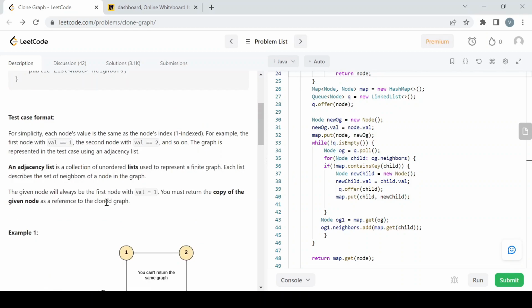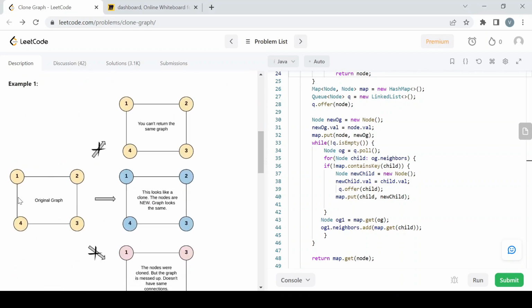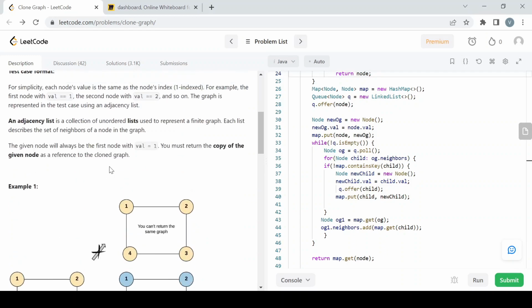Now the test case format is that, to simplify, the indexes of the nodes start from 1, and the value is also starting from 1. So for this node the value is 1 and the index is also 1. For this node the value is 2 and the index is also 2. So it will simplify the solution.